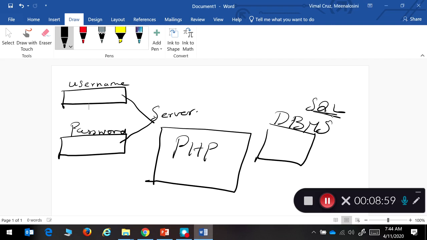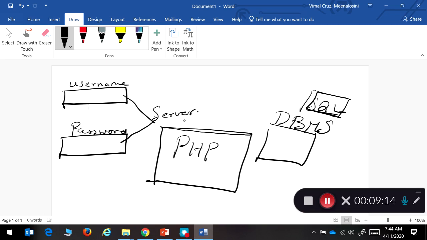I don't know whether you have heard of SQL. So SQL is a database management language. So when you enter this username and password, the server has a language called server-side scripting language, right? So it has PHP or some server-side scripting language that processes the input.